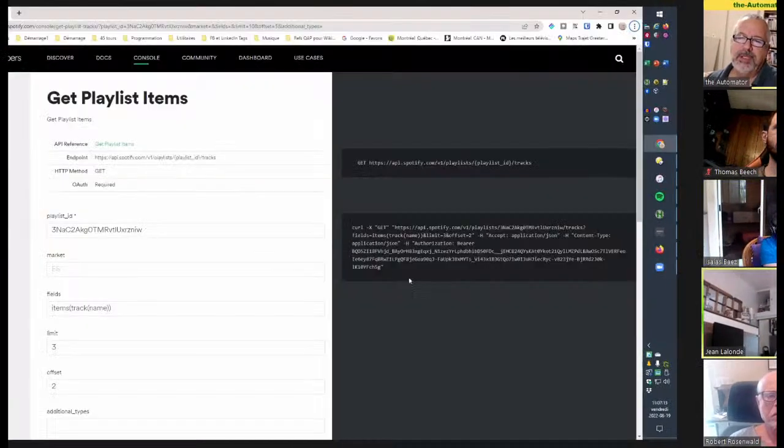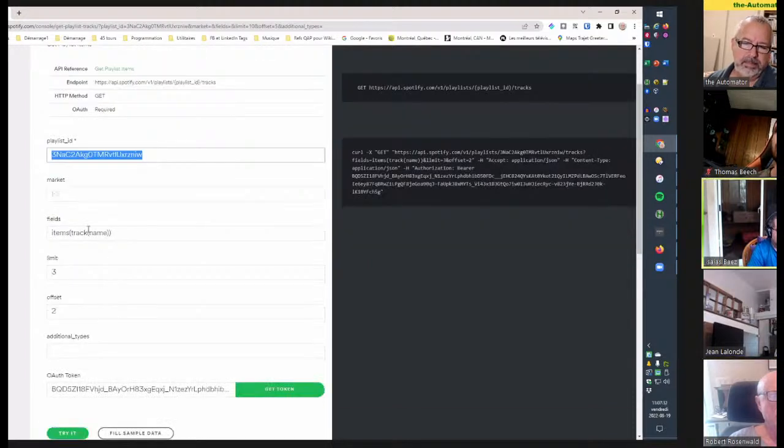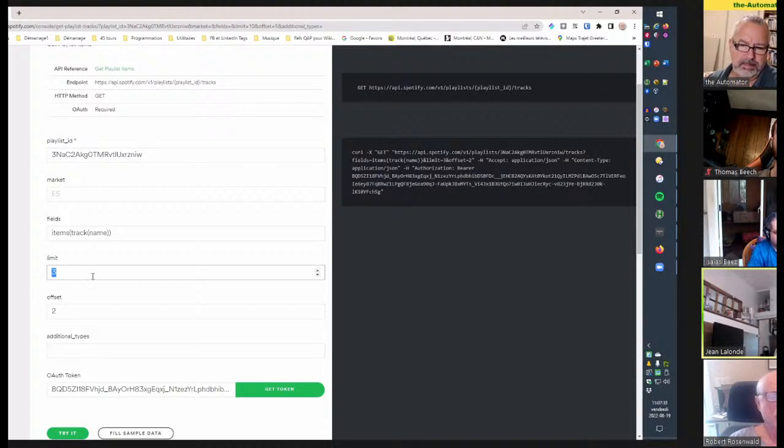Now, it would work if it was working, because I know how to do that, but it's not. Here you have the get playlist console in the developer site. And here you enter the ID of the playlist. There's a limit that can be a maximum of 100, so I put it at 3 here just to make a shorter example. And I'm trying to set the offset to something other than 0. By default, there's no offset.